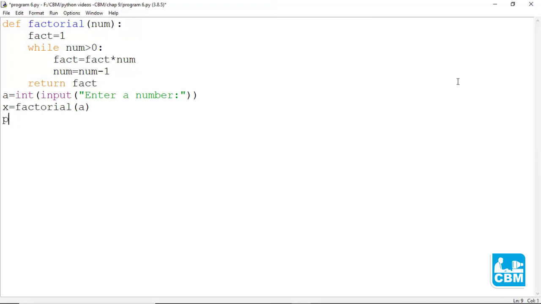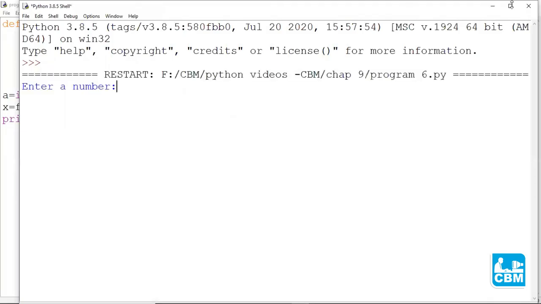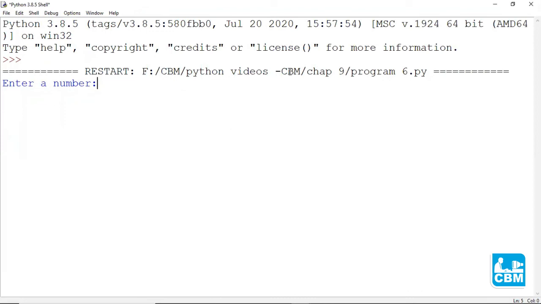Now print "factorial of given number is", comma, x. So let's see whether this program gives us the factorial of the number. I'll enter the number 5. So the factorial of number 5 is 120, which has been displayed on our output screen.